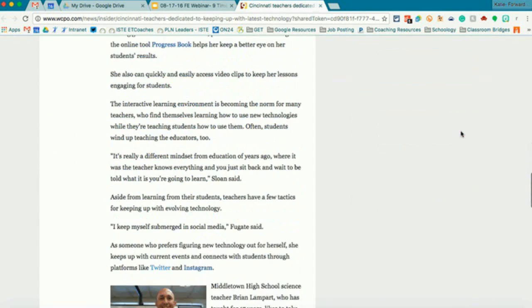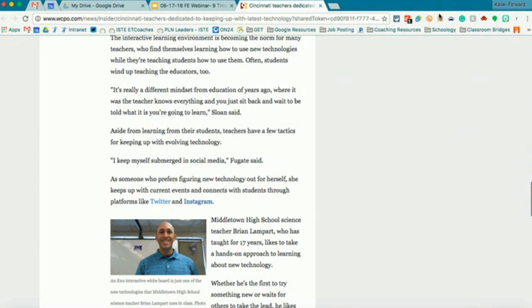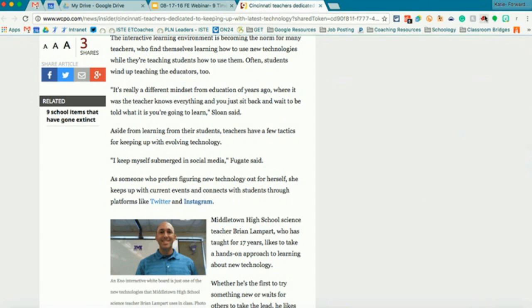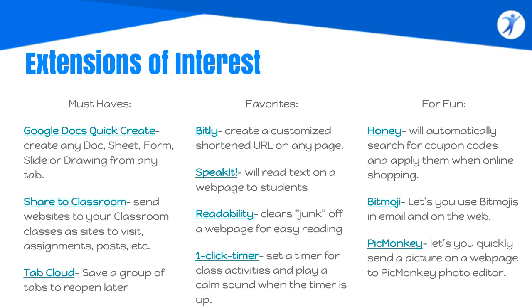And there we go, it loads, and then here's that same article, but none of those ads are on the page. It's much simpler to read. I can stay focused. And I've got some extensions of interest here on the page for you. If you opened up the slides in the resources widget, that green resources widget, the link to today's slides, each of these will actually link you directly to that extension in the Chrome Web Store.